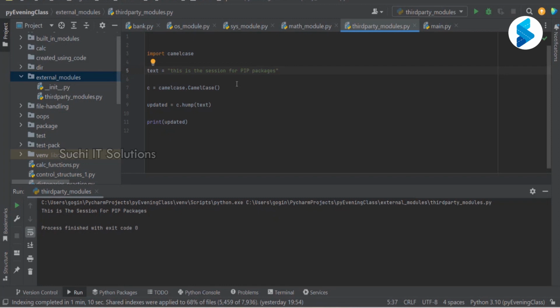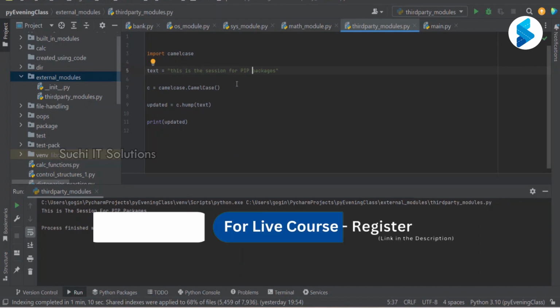So how did you install? You used pip and said pip install with the package name, and that got installed. Once it is installed, you will be able to use the camel casing code only after installing that particular camel casing package. Are we clear?